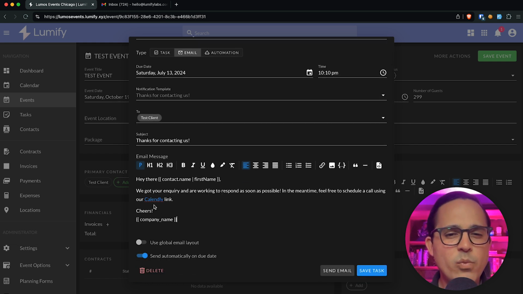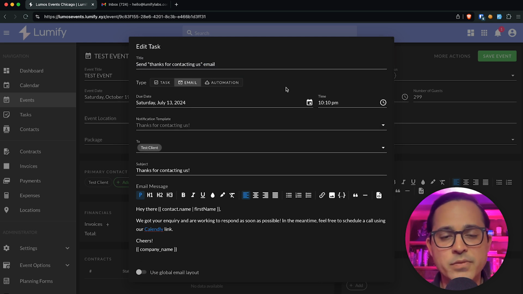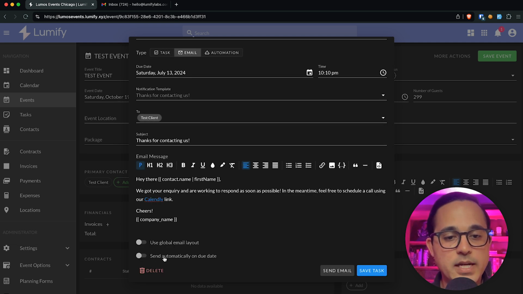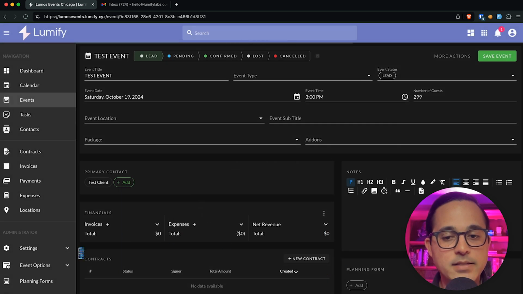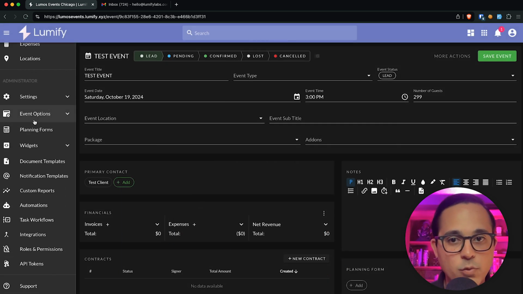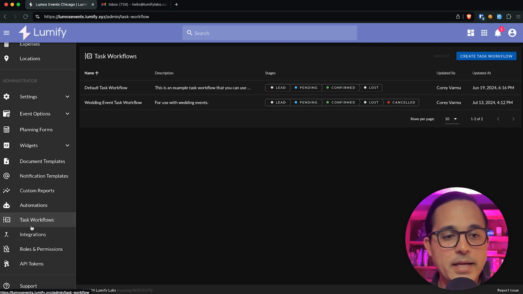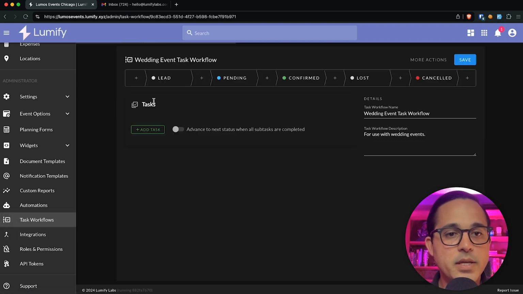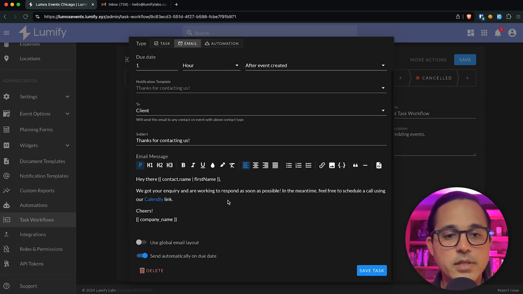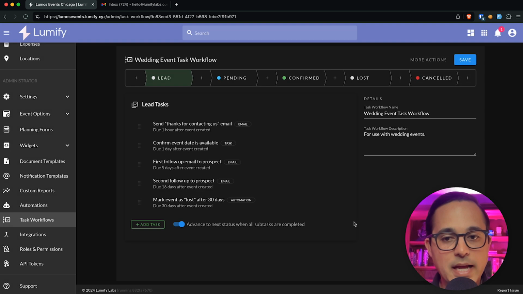Great. So now what if you wanted to send the email manually? What if you wanted to review every single email before it started sending, just because you don't trust technology for whatever reason, right? So you can disable that switch down there and you can hit save task. And actually, if that's the case, if you want to send every single email manually, what you'd want to do is go back into the task workflow section and design your task workflows to turn off the send automatically on due date for all of the tasks.